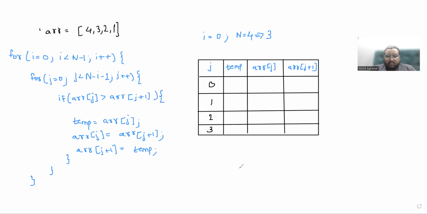Okay, so let me just write the array here as well. The array that we have is 4, 3, 2, 1. Okay, and initially our i is 0 and n is 4, and the n minus i minus 1 is 3. Let me just specify it here above as well. n minus i minus 1.